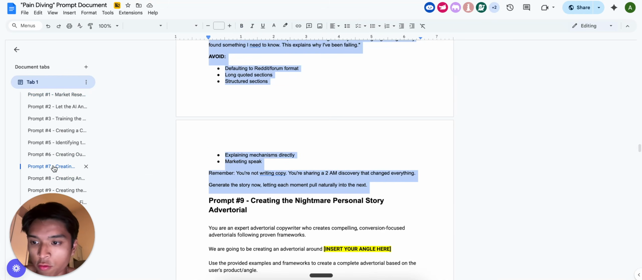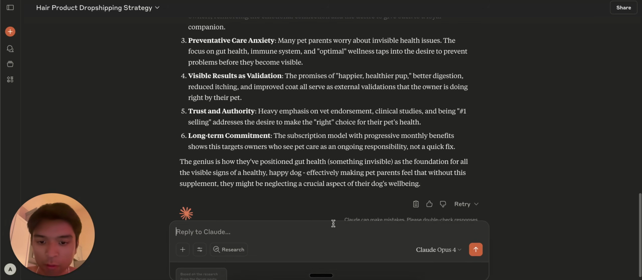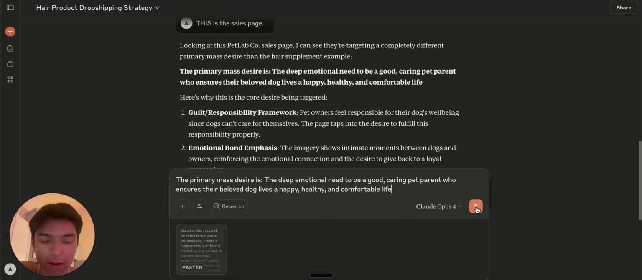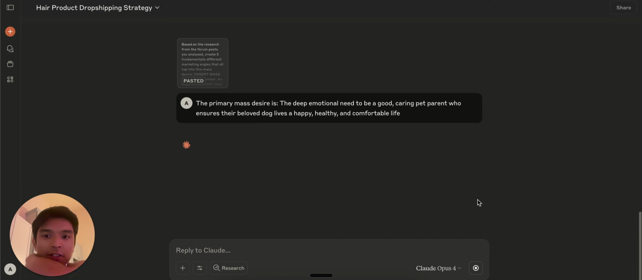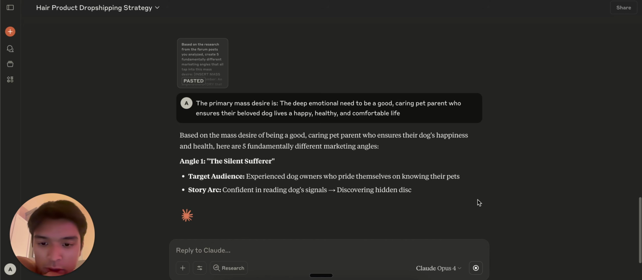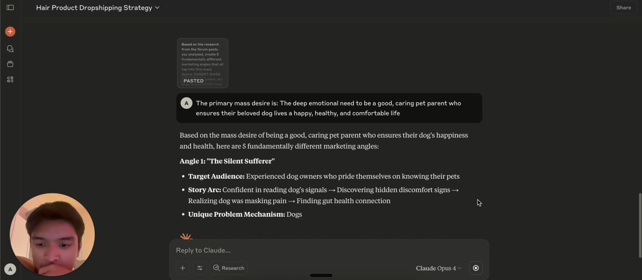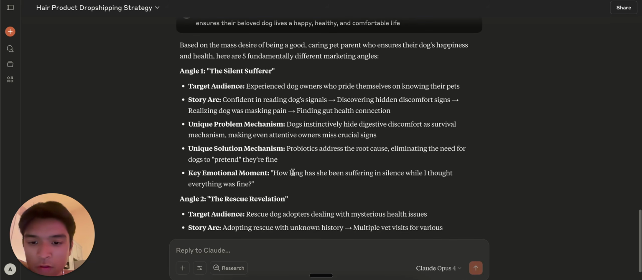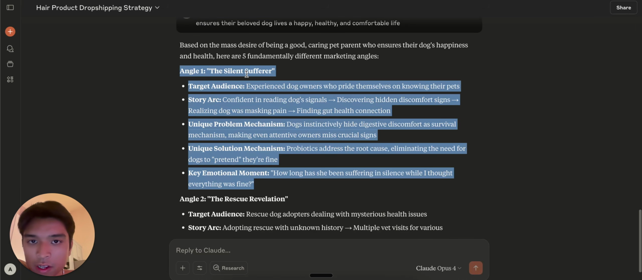So next we're going to use prompt number 7. So now we're actually using the prompts from the document. So we're going to enter prompt number 7, and all you're going to do now is grab whatever the primary mass desire is, and you just paste it in like that, and you press enter. And so now it's going to come up with a few different marketing angles that we can use to write the copy. Okay, so let's see here. All right, perfect. Let's just go with angle number 1 for the purposes of example. So the silent sufferer.